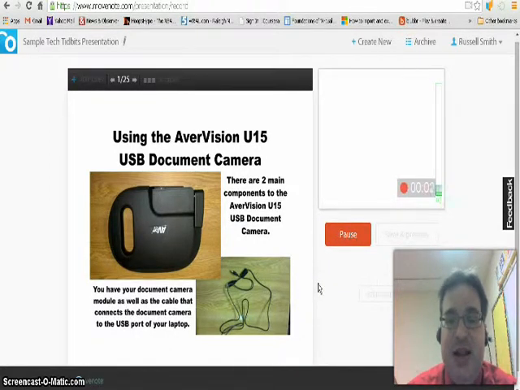Hello, my name is Russell Smith, and I am the Technology Facilitator for Fuquay Varina High School, as well as Carpenter Elementary School. And today I'm going to demonstrate how to use the AverVision U15 USB document camera. As you can see here, this is some of the components you'll have for the document camera. You have your document camera module here, as well as the cable that connects the document camera to the USB port on your laptop.